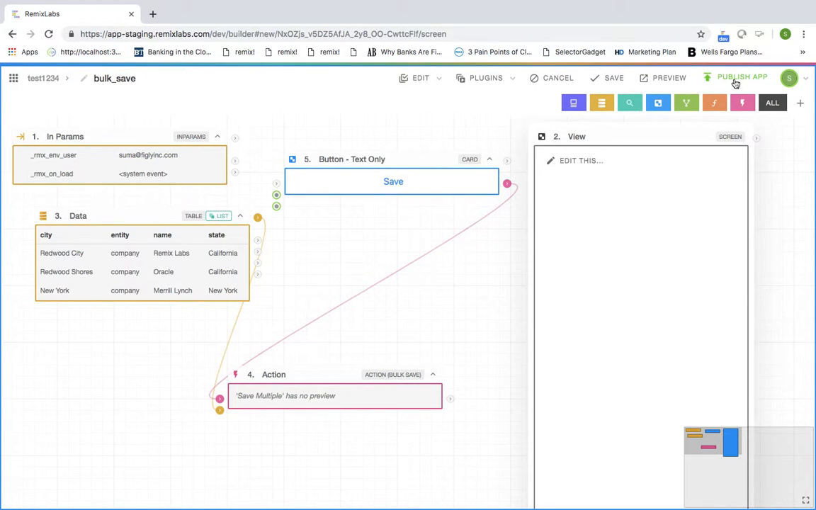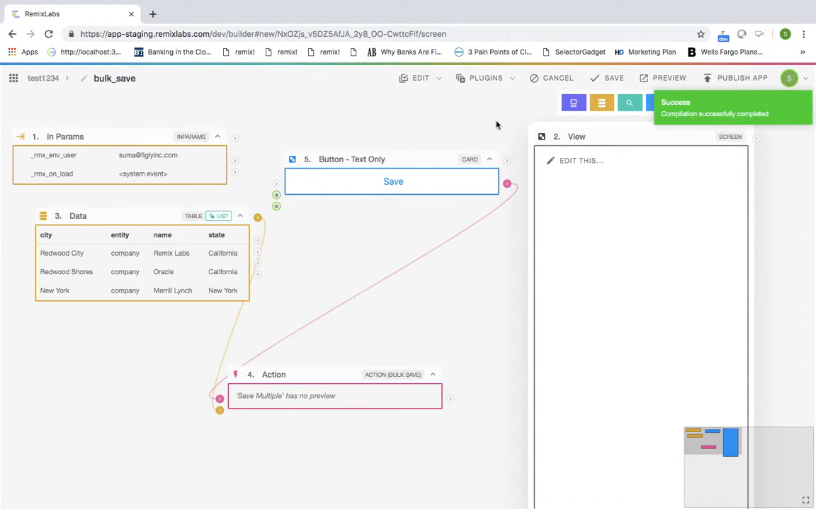Now let's publish our app. And now the screen is functional. So when you click on this button for save, the data is saved in the app.